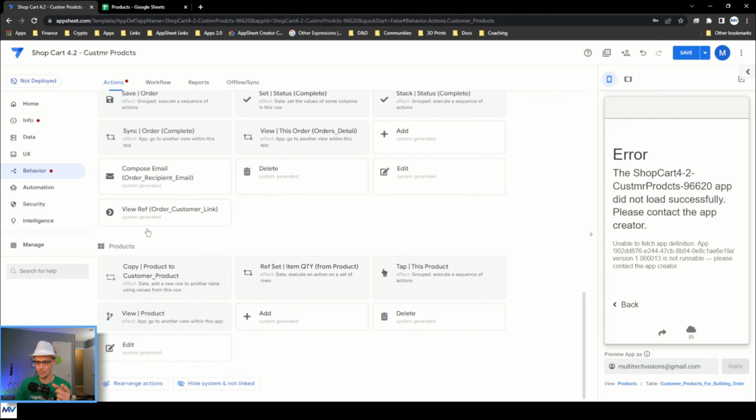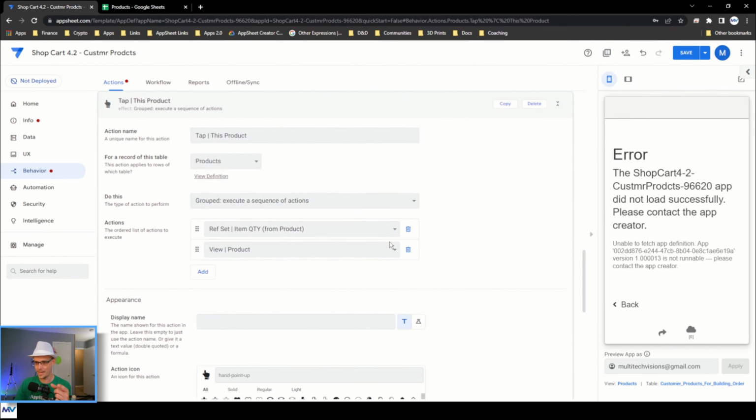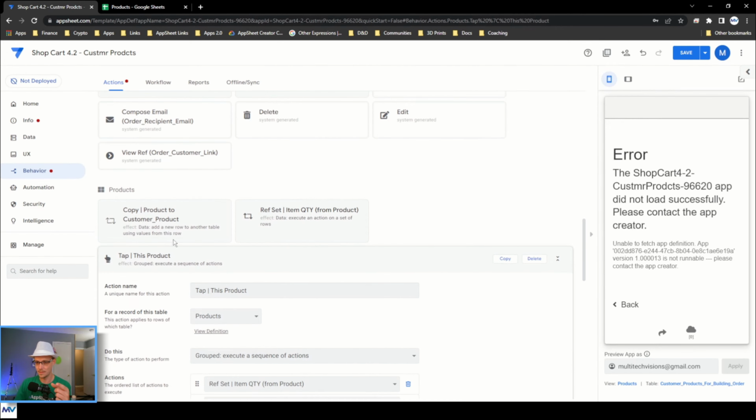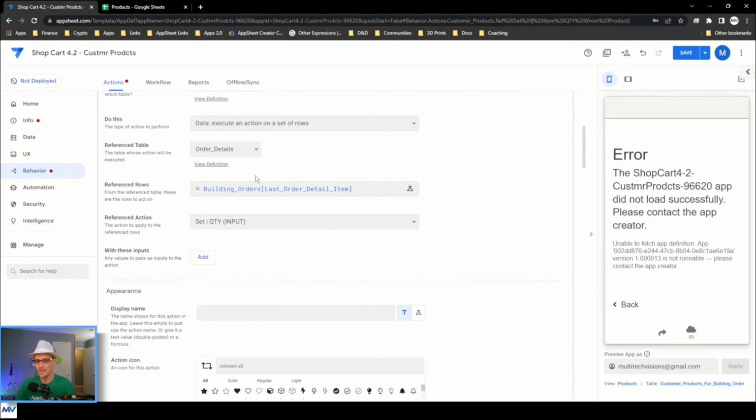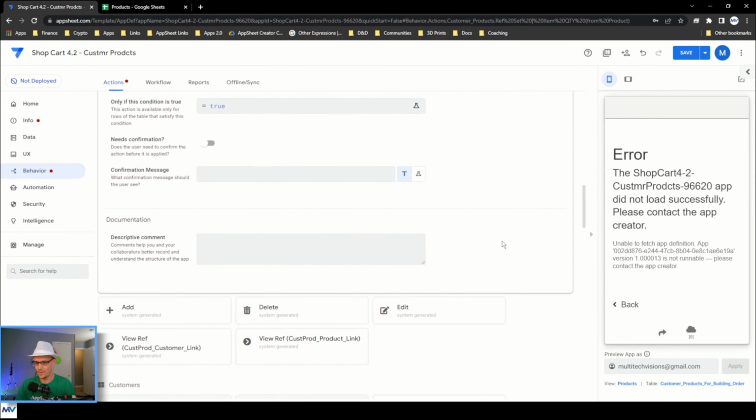What else do we need? Products. So we click on this tap one. So I've got to move the rest of these. Ref set. So ref set needs to move to the customer products. Make sure this is that. Make sure this is that. That's fine. That's fine. That's fine. Okay.